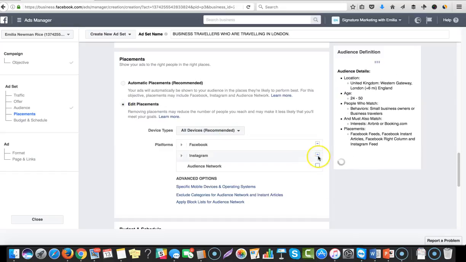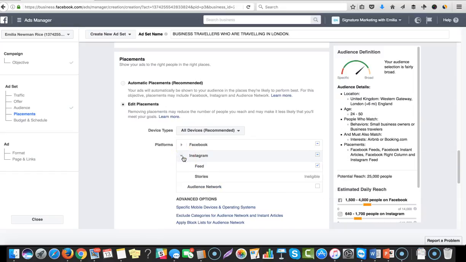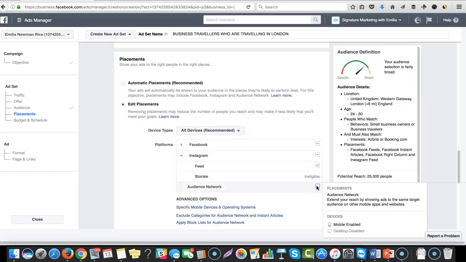Remove the audience network. Again, guys, this is something you have to test yourself. If you feel like your audience is on Instagram, then leave Instagram on there. If you feel like your audience will click through to come to your website from an app, then leave it on there. I personally don't run ads on Instagram and the audience network and the right hand column, because when I've tested it, I've had a lot more conversions, i.e. bookings and booking inquiries from people who've clicked through straight from the mobile or the desktop newsfeed.